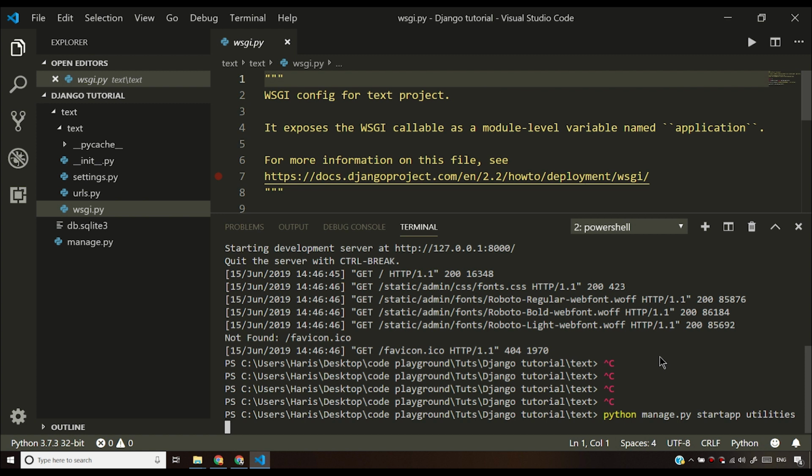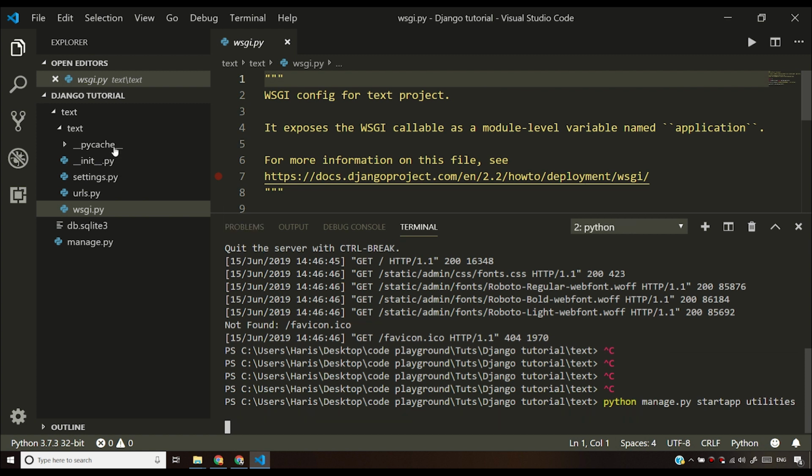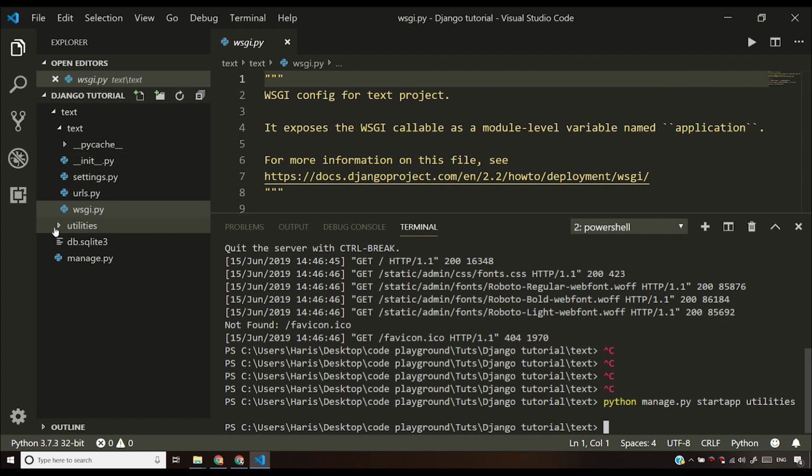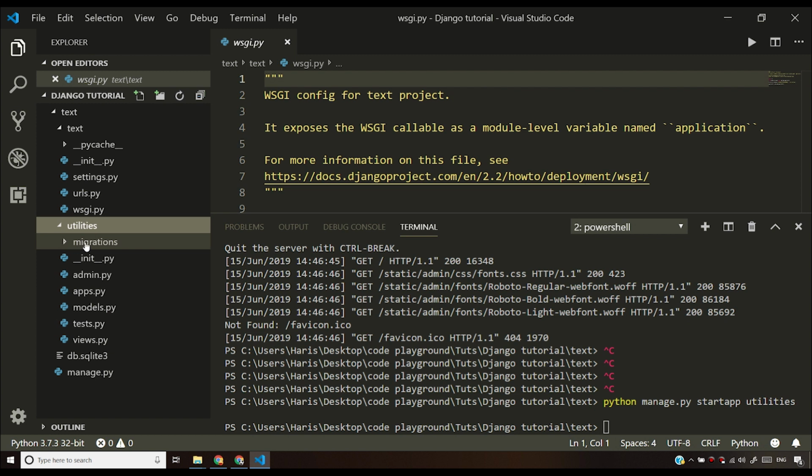So I'm saying python manage.py startapp utilities, and the moment I press enter, you'll see this directory will be changed and you'll have a utilities folder inside this, and we can see a db.sqlite3. I'll talk about this as well, but before that I just want to talk about the utilities folder. We have this migrations, we have __init__.py, admin, apps, models, tests, views. I'll tell about each and every file.